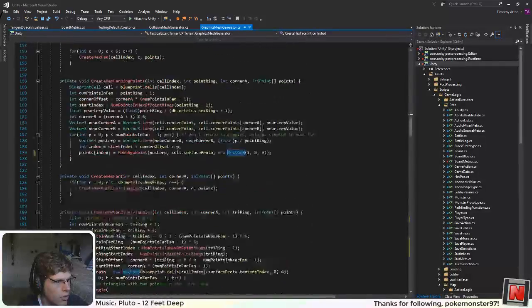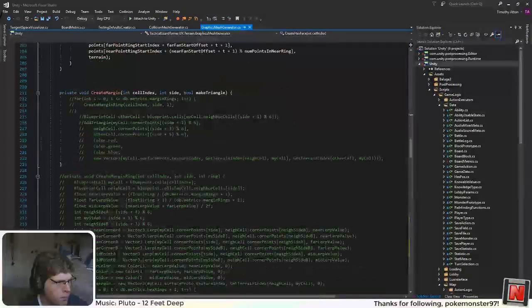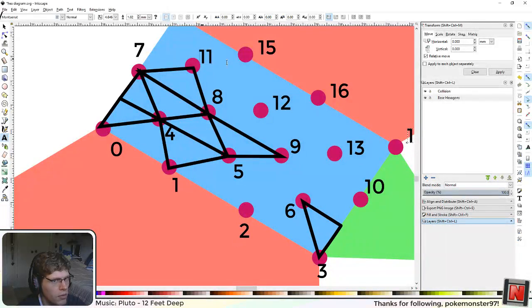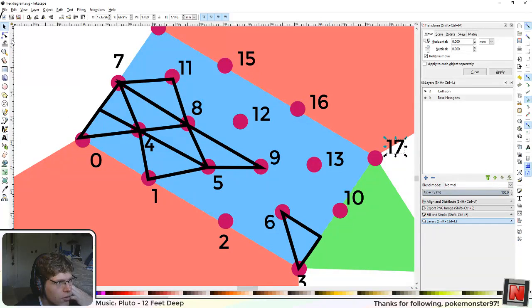Okay, so I kind of want to do something similar to this for the margin. So this gives us cell index aside, and then if it should make a triangle or not. Yeah, worry about the triangles separately, but I want to make all these points first, and then we'll form the triangles from them. And again, there's a little different handling depending on if the point is on one of these odd rows or an even row.